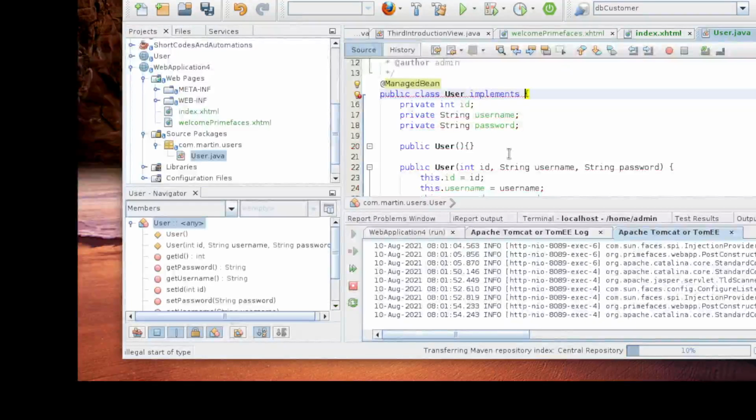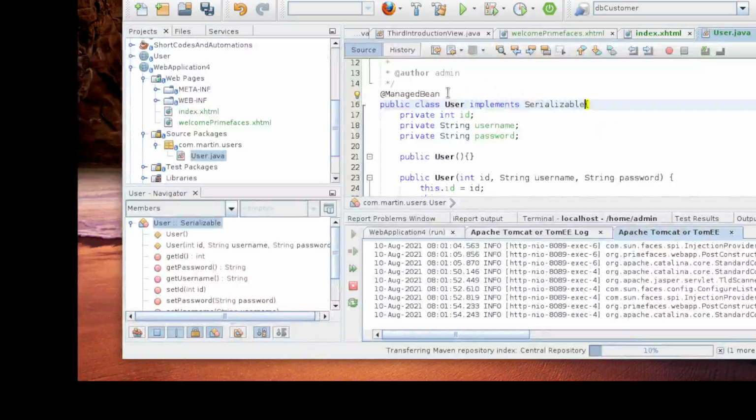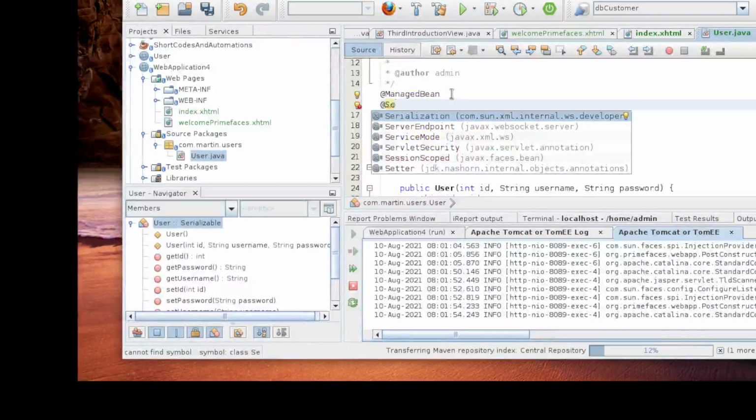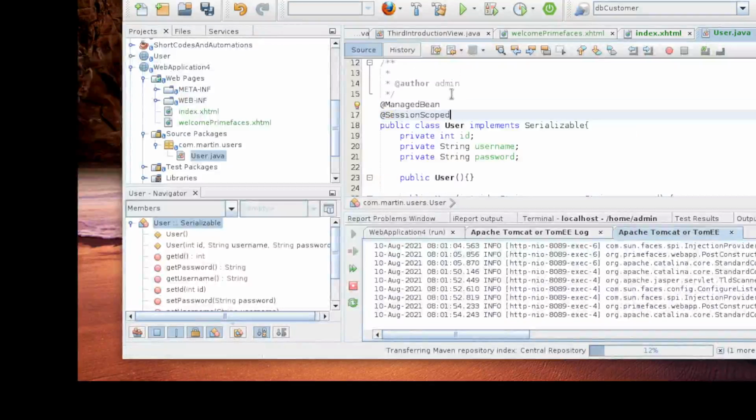you also need this to remain serializable. You'll also be using that later on. Then you also need to define the scope. That's for how long this should persist. So this is a login page, so it should persist throughout the session. So it's session scoped.